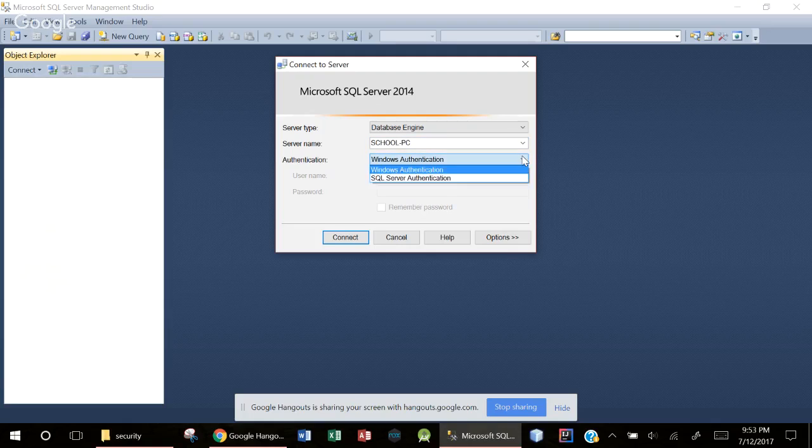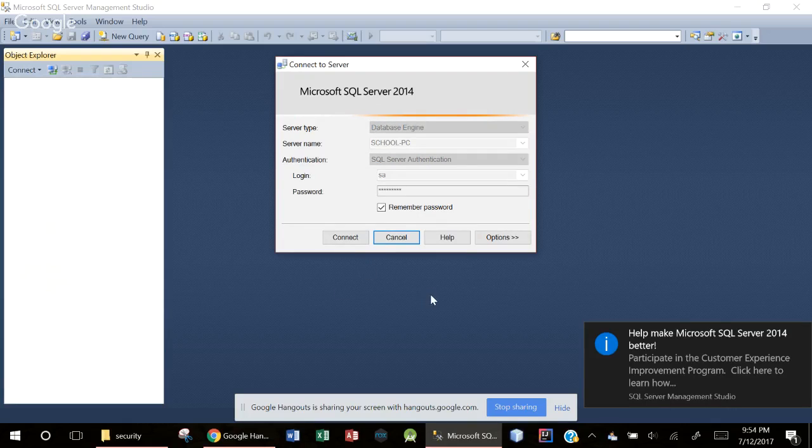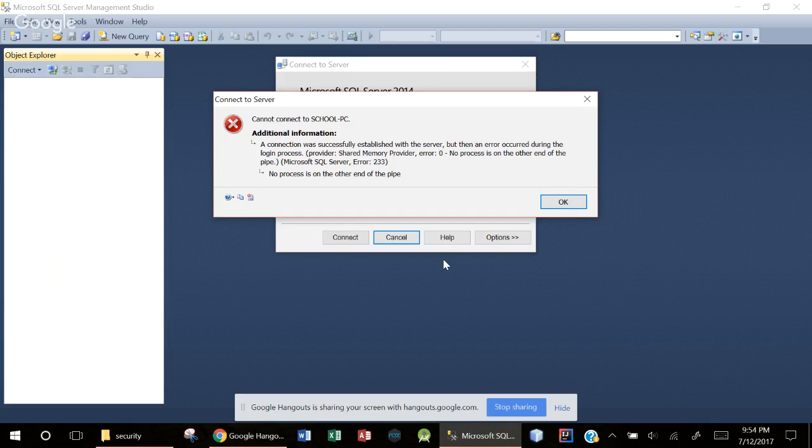Okay. But so I made that comment and then tossed out some alternatives. I think someone else got in there and actually, here, try it from there. Change the authentication to SQL Server auth. Log in as SA. Password is whatever you put in for the SA password. Okay. And connect. Connect. No processes on the other end. You know what? I know what the problem is.